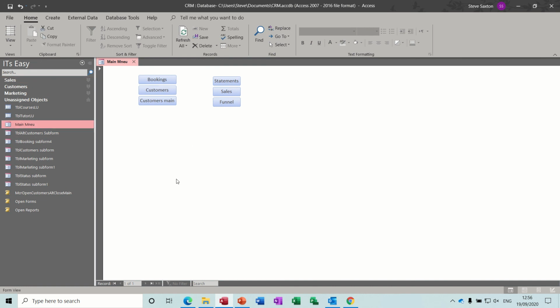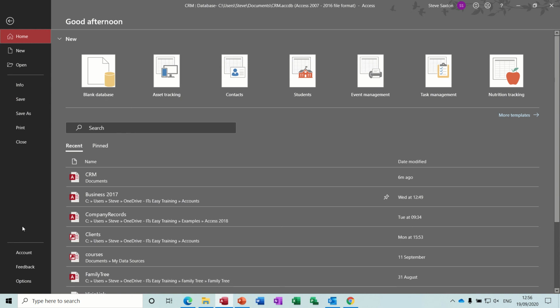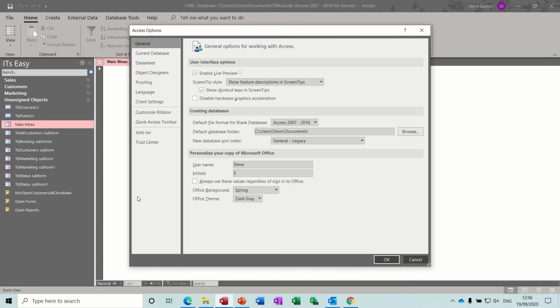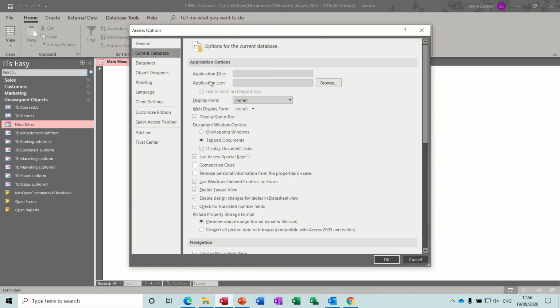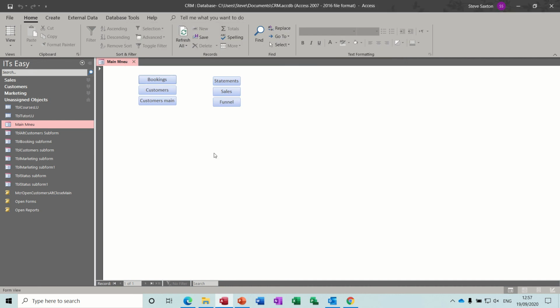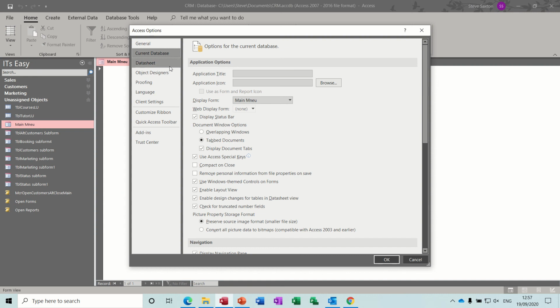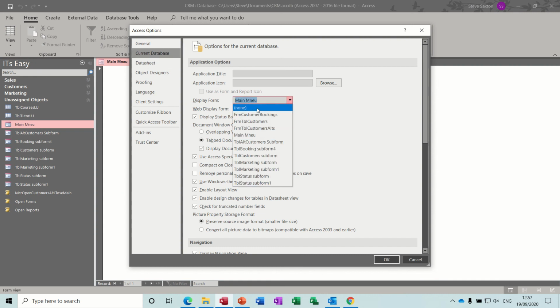Now, the other thing I wanted to do was to show you two ways of getting the main menu to open up on startup. So first one, if I go into file options and then current database, you can display form when you open it, main menu. So every time you open this, it will open this main menu. It's telling me that I need to close the database, which I'm not going to do, but that will open every time. So I'll just go back and take that off, because I don't want that to do that. Main menu, put it back to nothing.